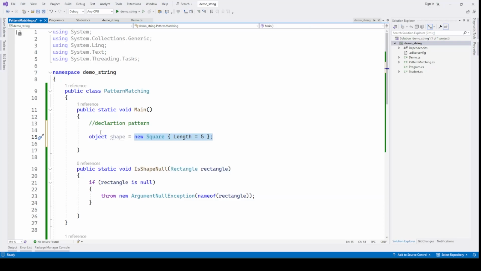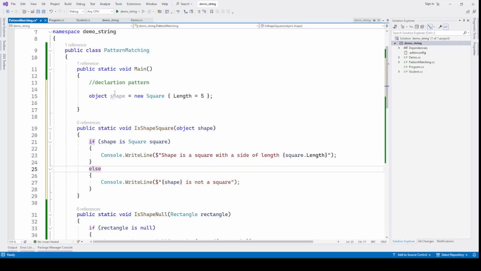Now let's create a method in which we will use the declaration pattern. I have created this method, EdgeShapeSquare. It is taking a parameter of object type, and within this method I am checking if shape is Square, then print shape is a square with the length of square.Length, else we are printing shape is not a square. And if you notice here, we have used this syntax.